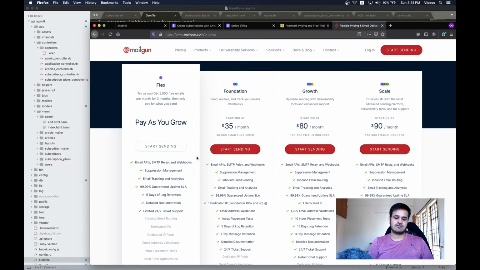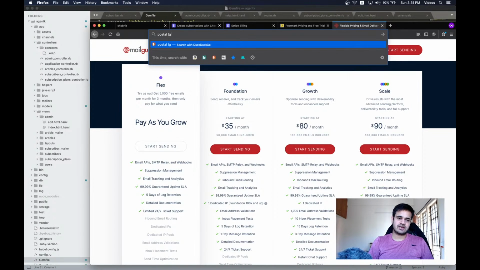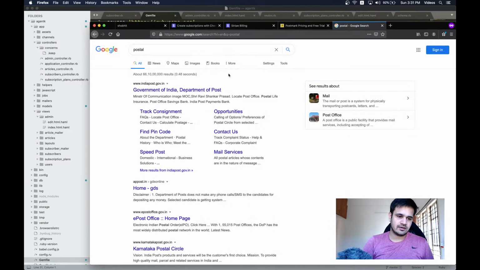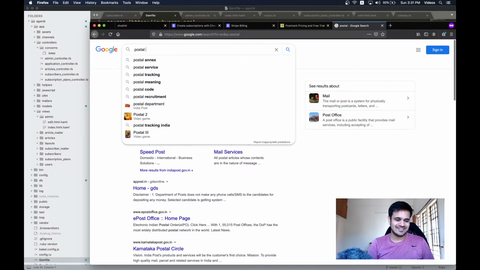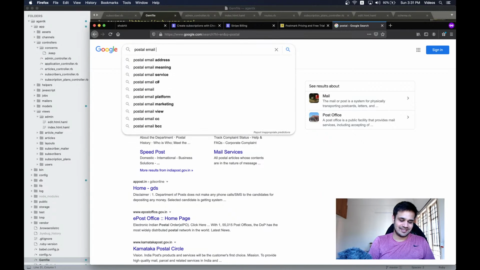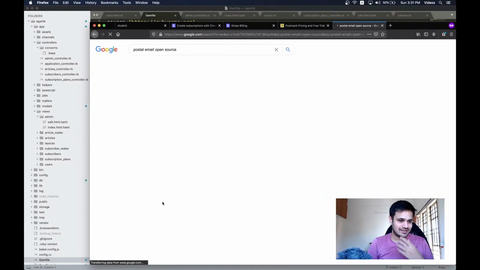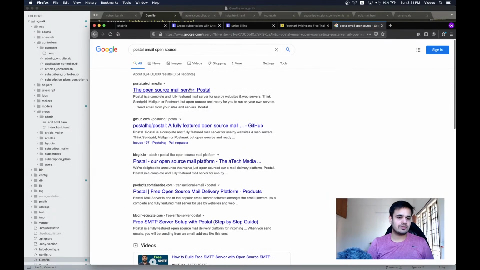Postal, so let me just check what Postal is. To be honest, I don't know what Postal is. Okay, it says Indian Postal Office. Email, open source, I don't know, what is it? SMTP, open source mail server.